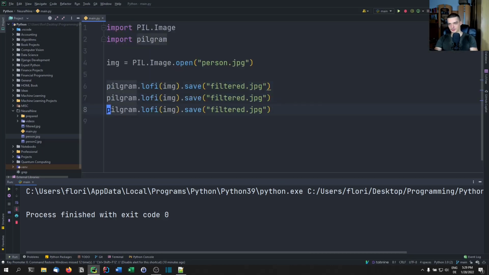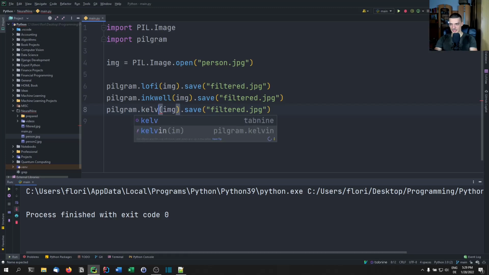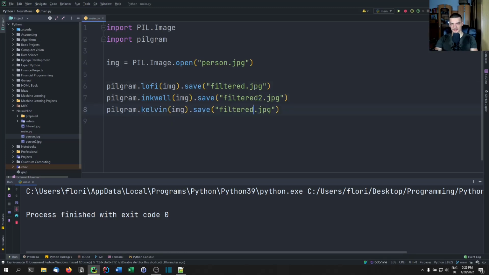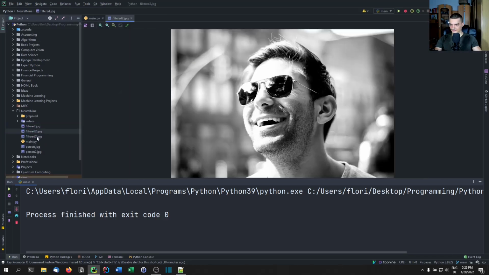Of course, you can do that with a couple of filters. So Inkwell, for example, or Kelvin, for example. And then we're going to save them in different JPEG files. And this is also a use case. Maybe you want to try out a couple of filters. And what you do is you apply all of the filters onto 100 images and then you compare them to see which ones you like the most, for example. This could be one use case. Here we have now filter 2, filter 3.